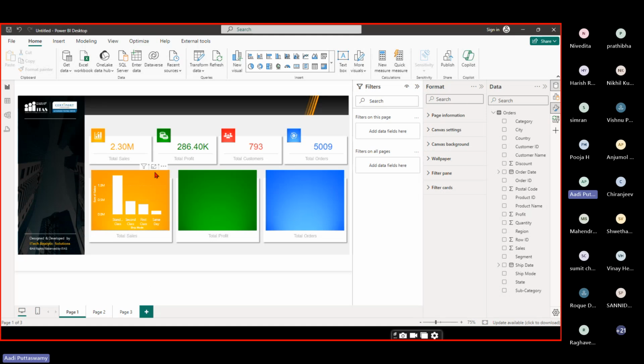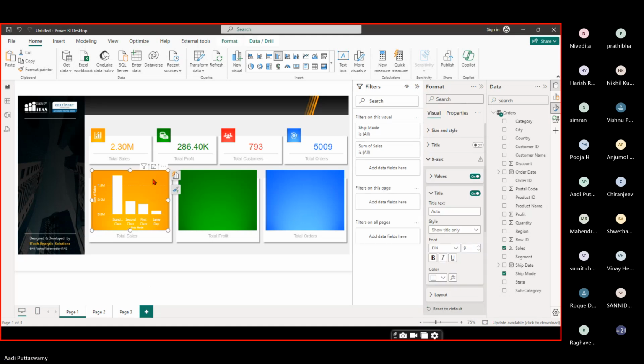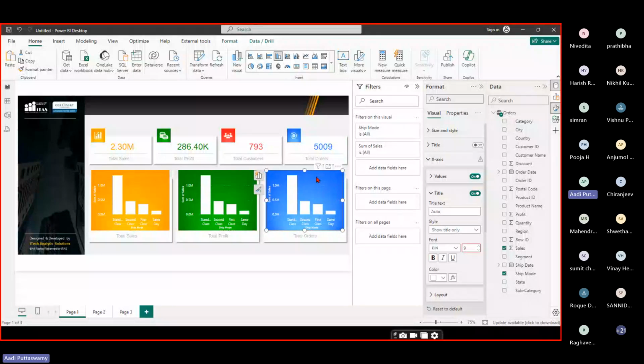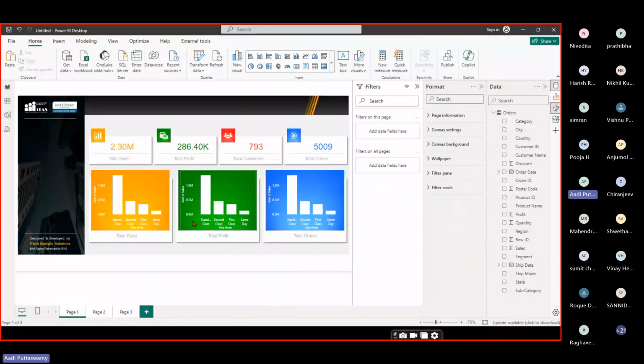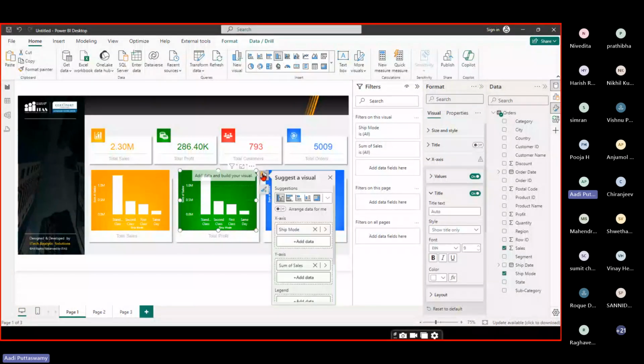Now I will copy this. See. Suppose I want to change this to profit. Let me select here. And here I'll say change this to profit. See, this is the profit.